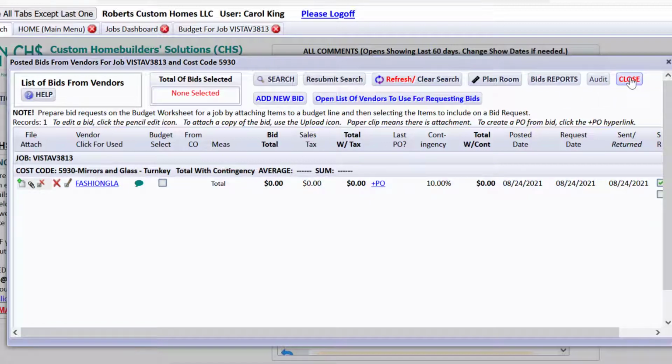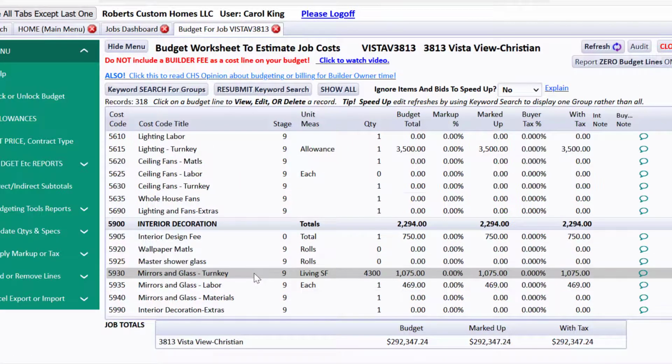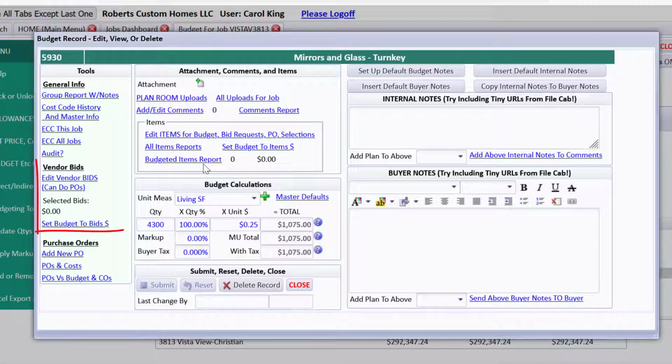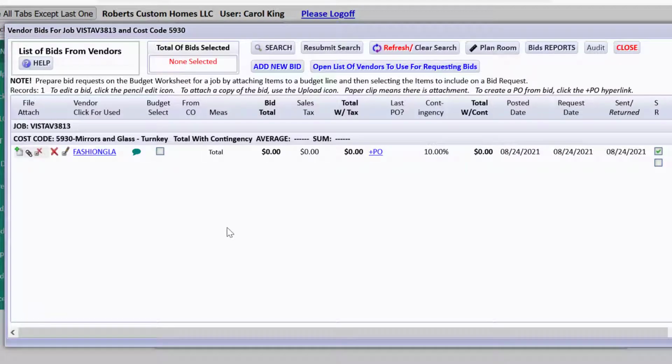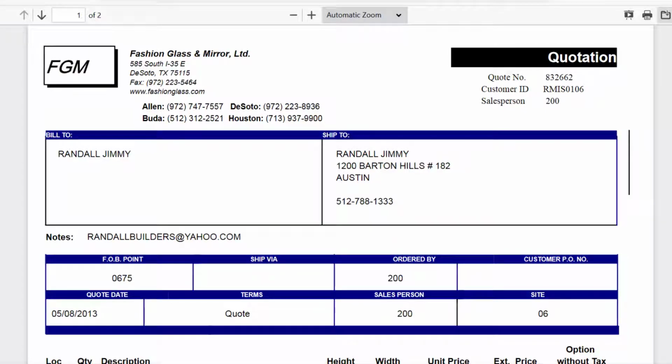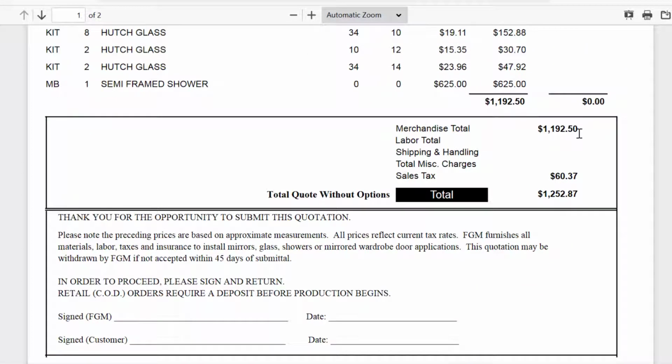So now I'm going to go back to the budget for this, and let's open that Mirrors and Glass Turnkey. But I just want to go ahead and show you right here, vendor bids, edit vendor bids. You can do it from here. Maybe somehow you got this bid from somewhere else, etc. Let's look at that bid again now. Study on it a little better.